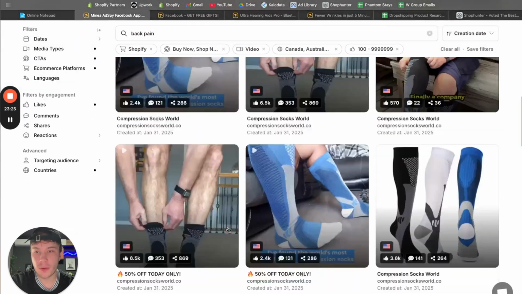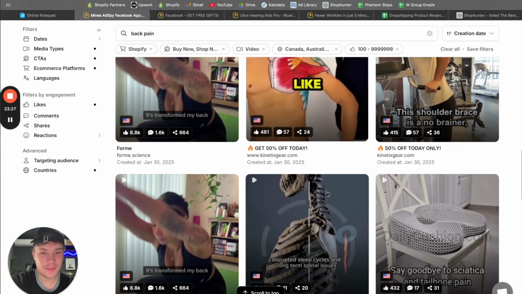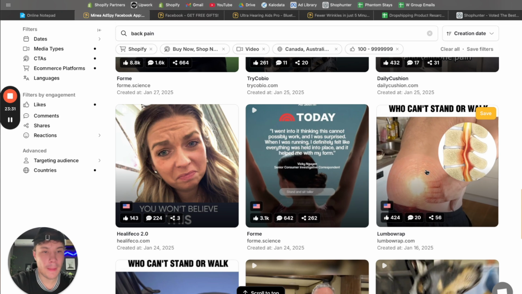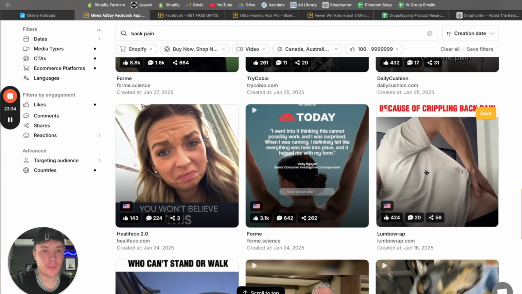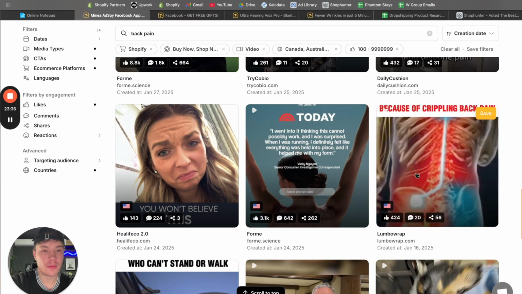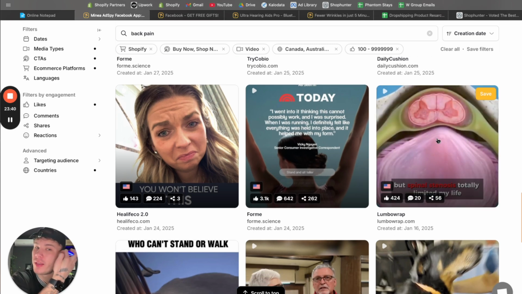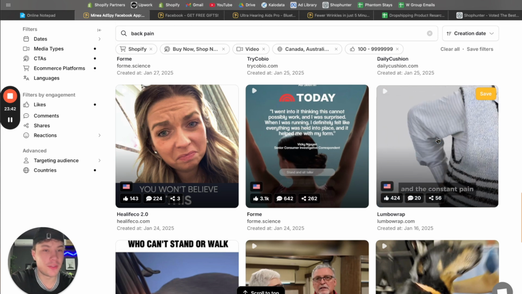Not really showing me the back pain products, but let's see, what's this? Okay, I've seen this product. It was doing incredibly well like 2 or 3 years ago.